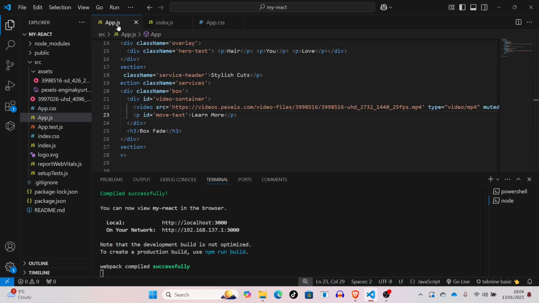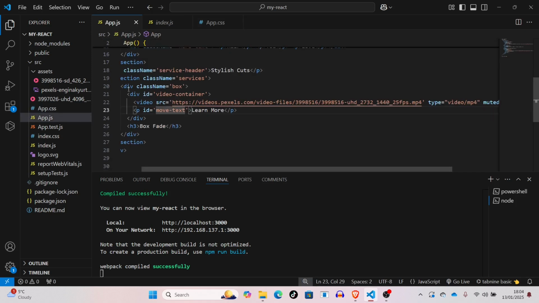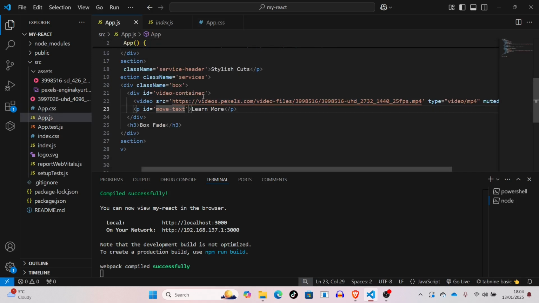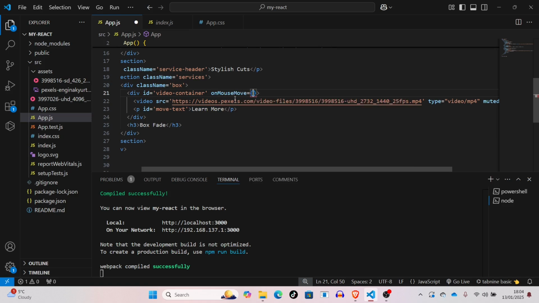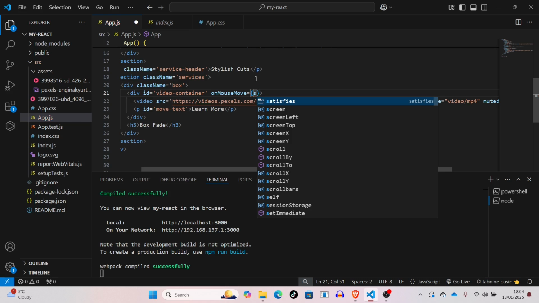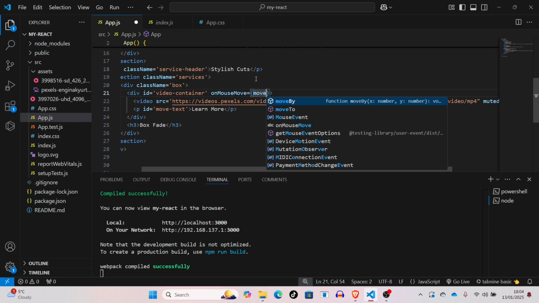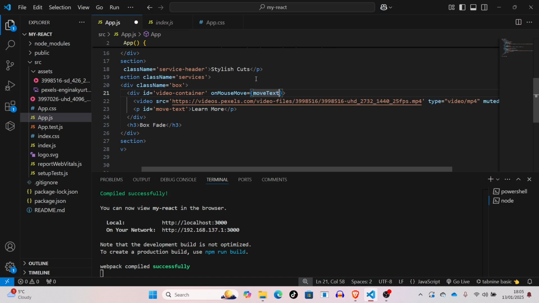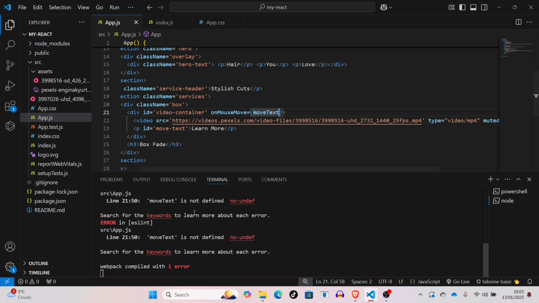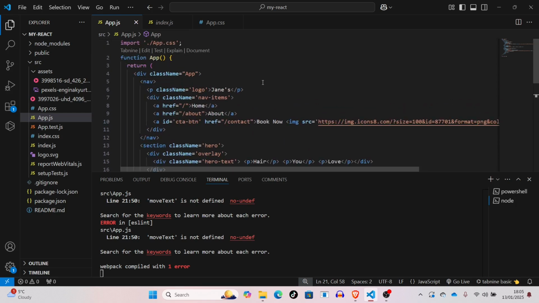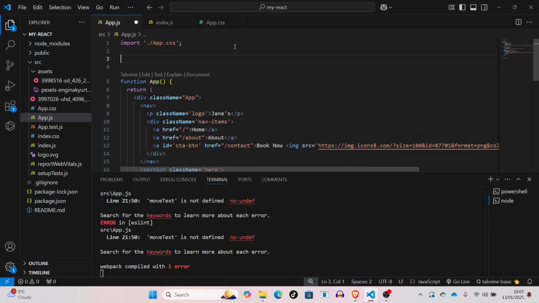Alright, so next we'll add an event listener to the container of these two items. So we'll say on mouse move. So when we move the mouse over this item, we're gonna run the function move text. Yep, it's shown an error because we've not defined move text yet. So let's go to the top, and then we'll create this function move text.